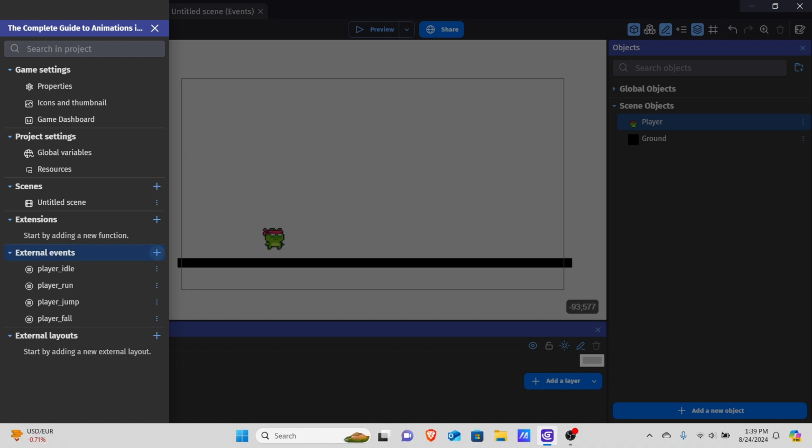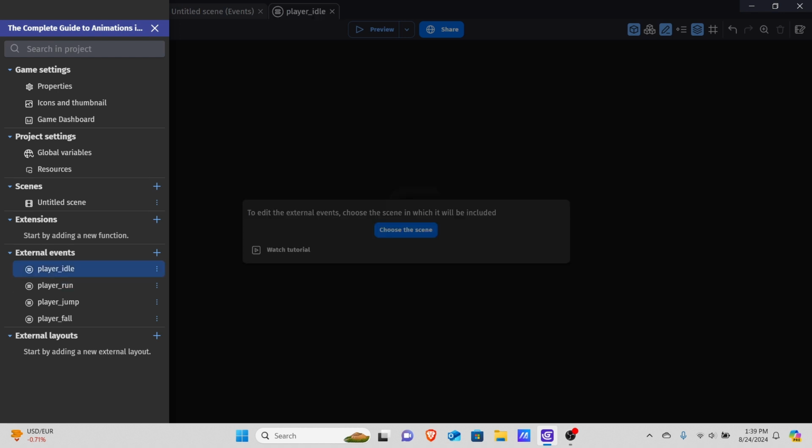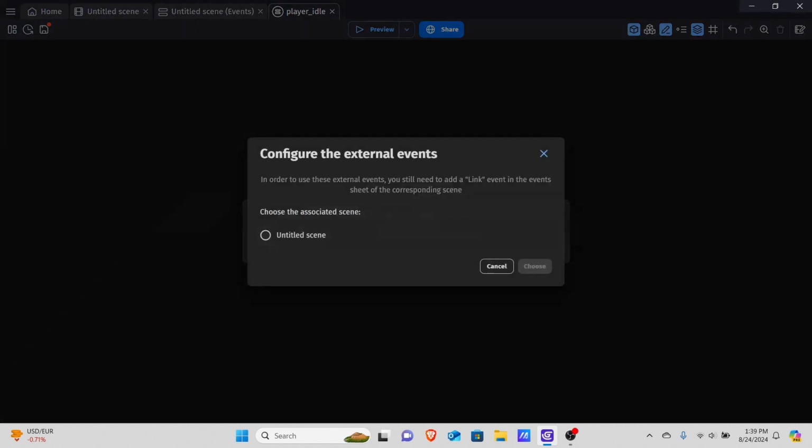So now that we have all these external events, we also need a way to actually call on these events, because right now we don't have anything in these events. So I'm going to click into our player idle external event. And you have to choose the scene that you want it on.